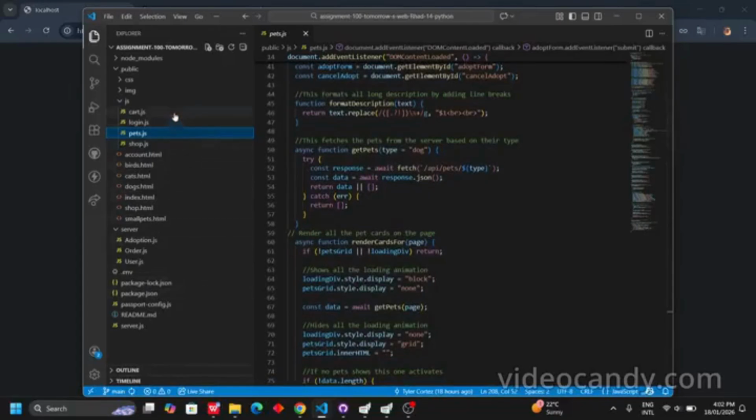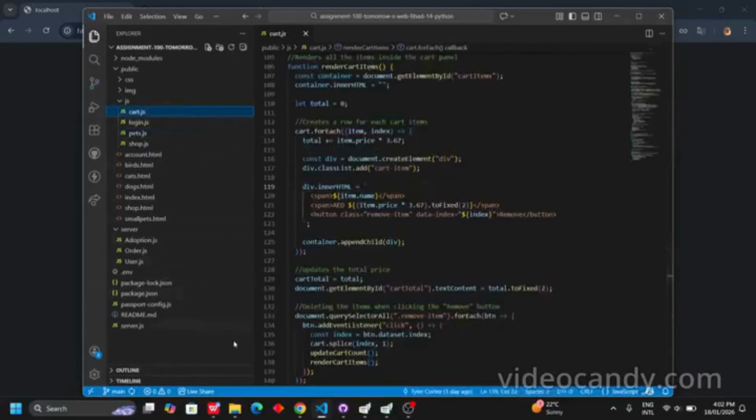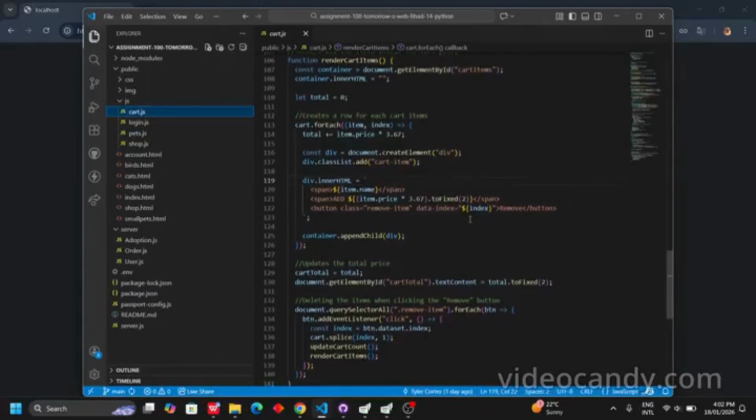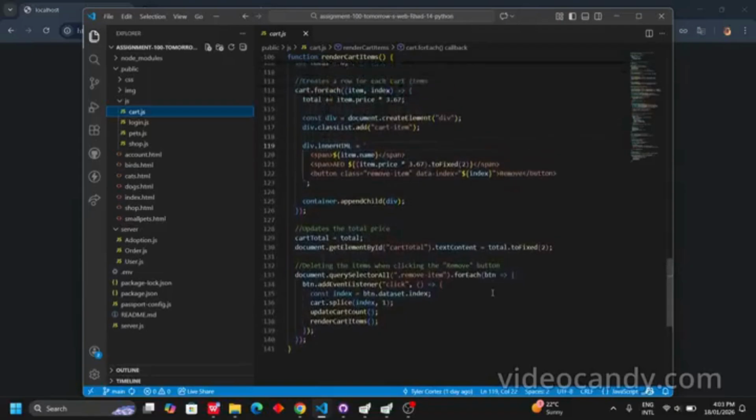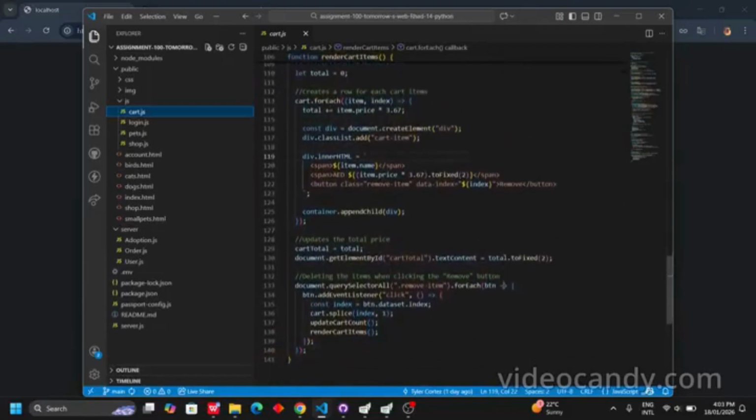And then the cart.js. This script handles the whole shopping cart. It stores the cart items in an array. It updates the cart count. It opens and closes the cart panel. It renders all the cart items. It calculates the total price. It removes items. It handles checkout. It validates payment fields. It also sends the order to the backend. It also checks if the user is logged in before adding items to the cart.